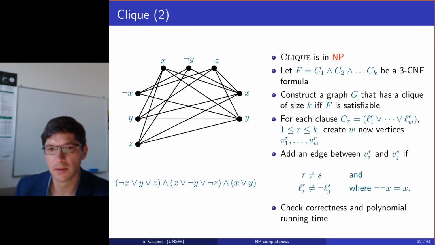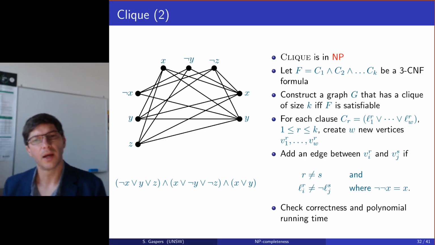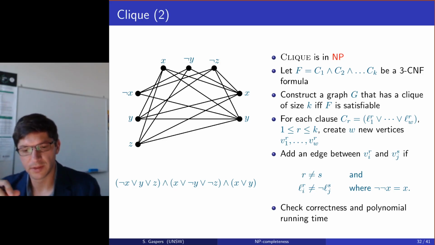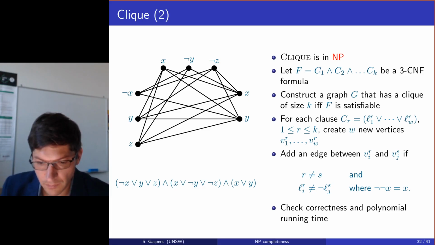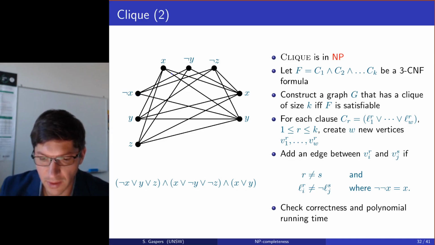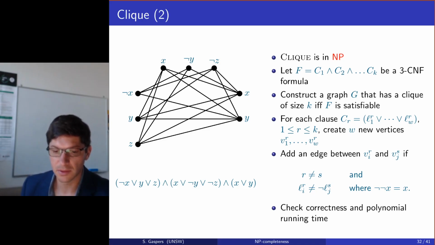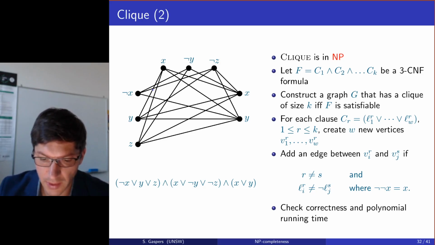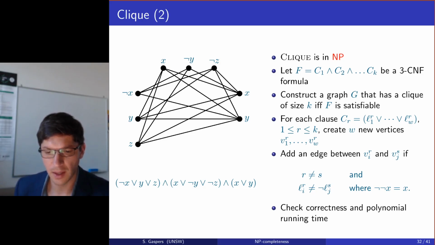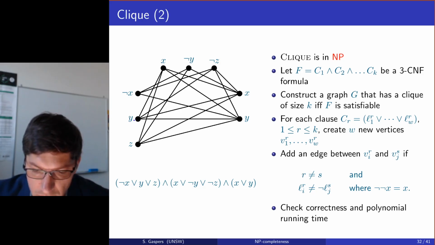Okay, so what am I doing now? Basically, I want to add an edge between 2 of these vertices if the assignment is compatible. So I can simultaneously set not x to true and not y to true. That's possible, right? I can simultaneously set y to true and x to true. But I cannot set y to true and not y to true. That's why I do not have an edge between y and not y.